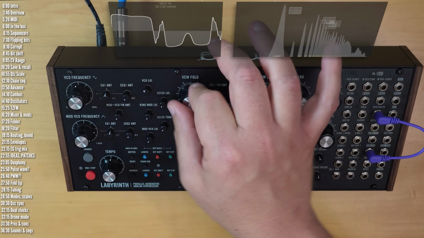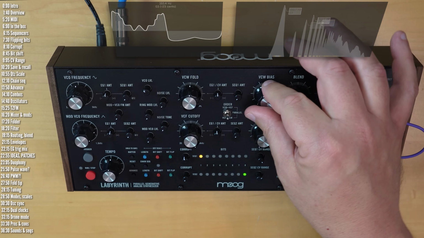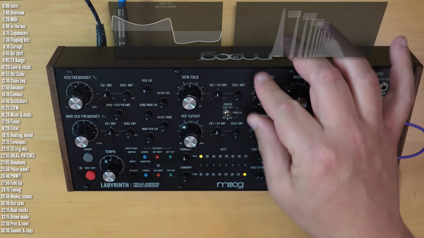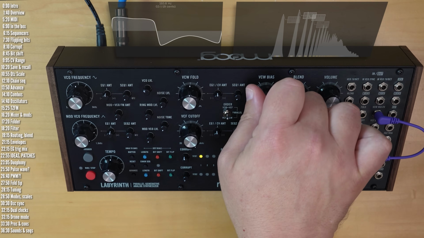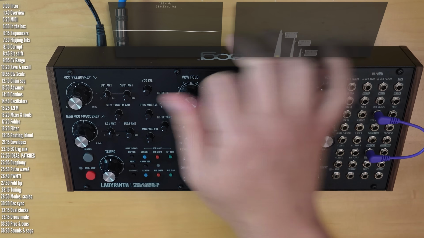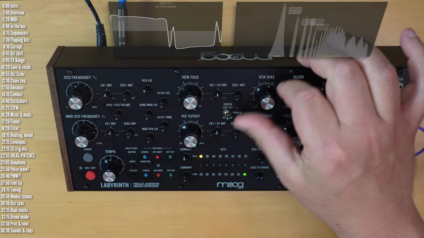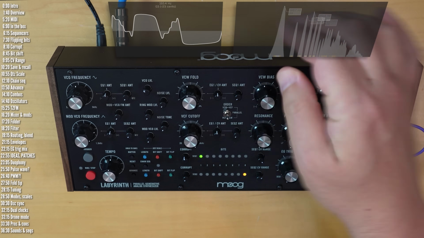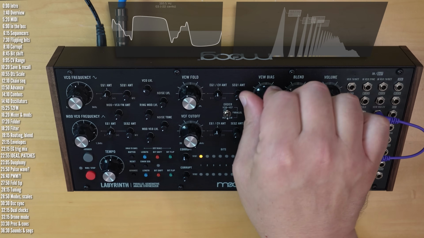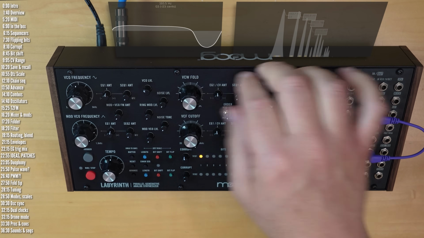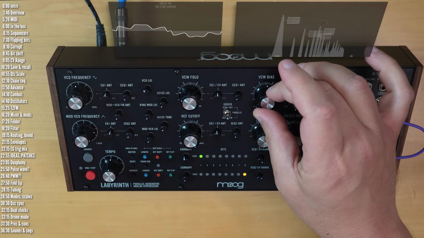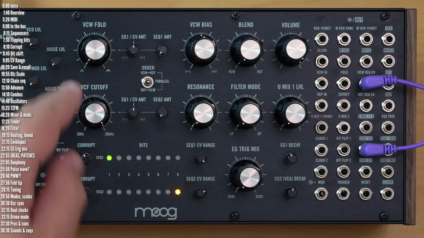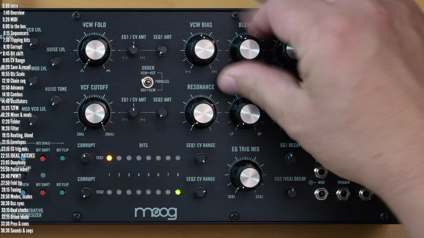And the wave folder also has a bias control, so by default, a wave folder folds the top and bottom of the waveform evenly. Bias allows you to apply an offset to the waveform so that the fold doesn't get applied evenly to the top half or the bottom half of the wave shape. This changes the character of the sound, of course, as the waveform gets folded asymmetrically. Let's move on and take a listen to the filter.